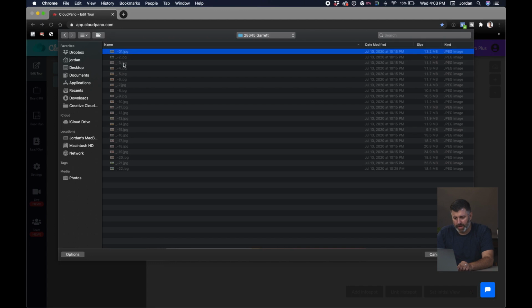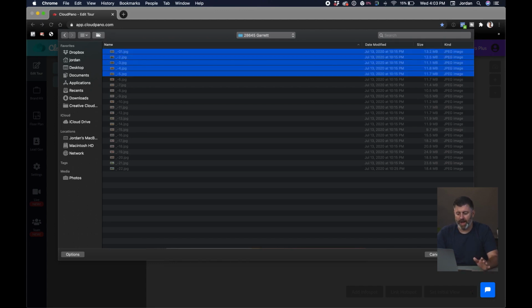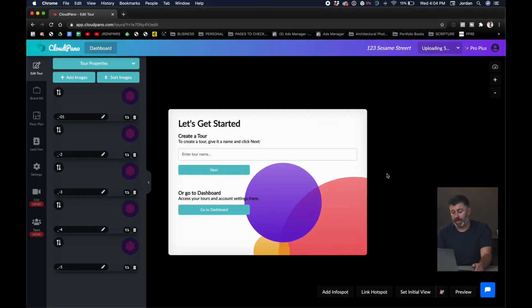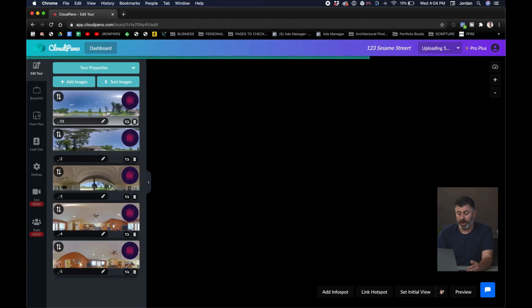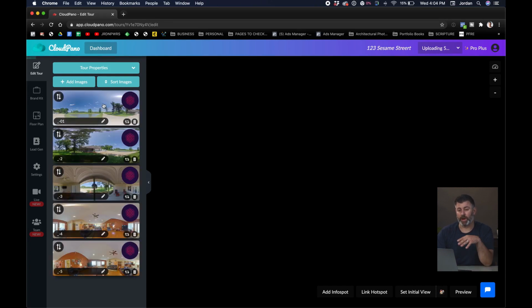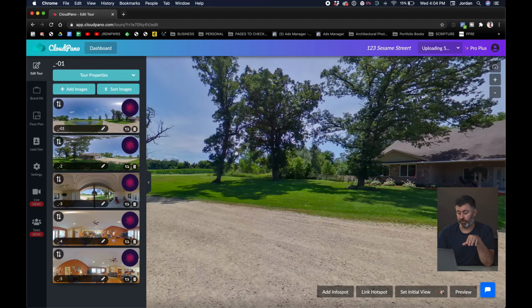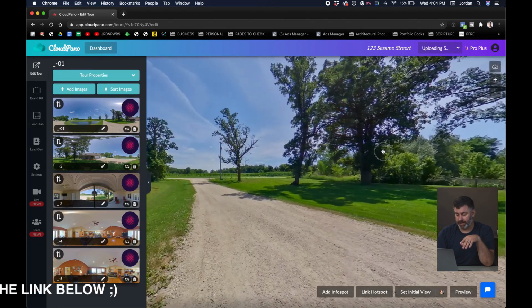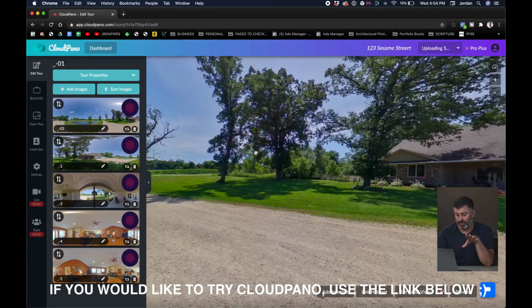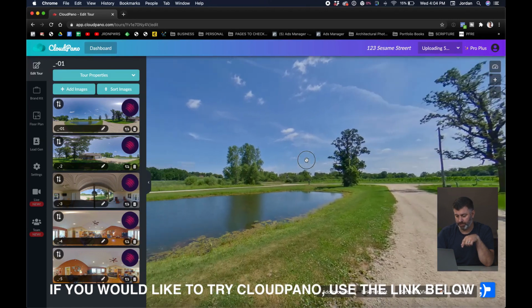And I'm not going to upload a lot of them. We're just going to do 5 for now, okay? Nice thing about CloudPano, and this is the newer feature, they are available immediately. You don't have to wait for them to all upload before you get started. So you can just go ahead and get started, and it will process and upload everything in the background.